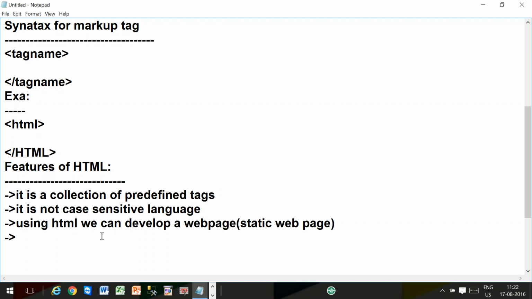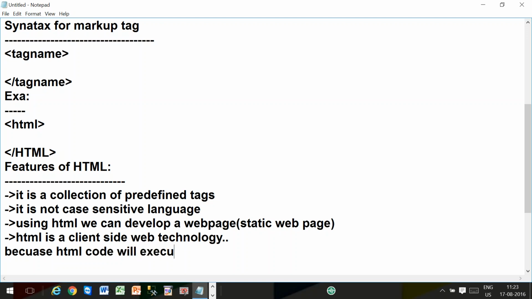Any more points? HTML is a client-side web technology. Why are you calling it a web technology? Because it is used to develop a web page. Why client-side? Because HTML code will be executed by the browser.